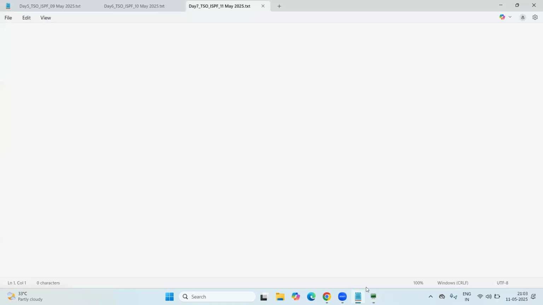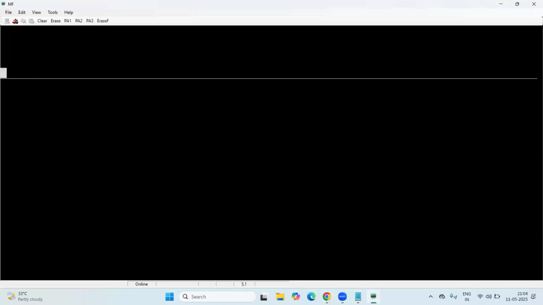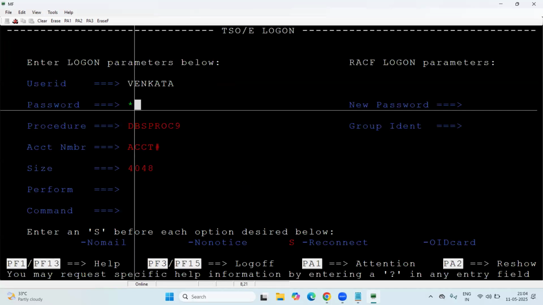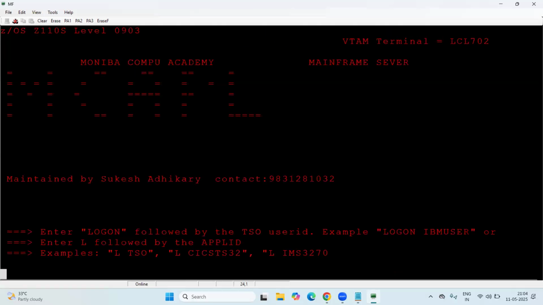So team, yesterday we discussed how we can modify the data in a sequential file. We are yet to do other things in that file only. So today I'll finish them. I'll do login first. Log on Venkat A. I'll enter the password.